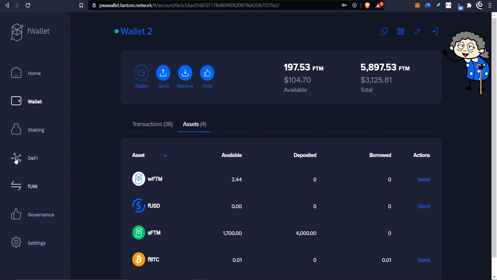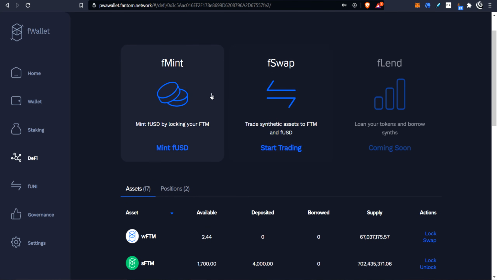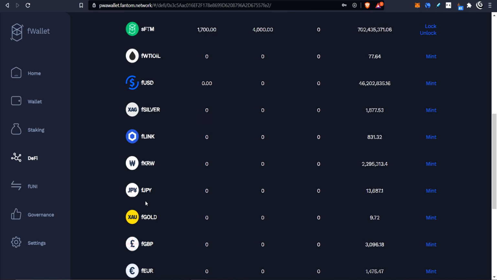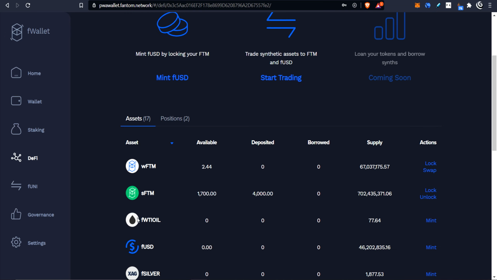Okay, so today I'm going to go into the DeFi section here and talk about what is going on inside there. There are three sections in the DeFi section: fMint, fSwap, and fLend. As you can see, it's coming soon. I don't know a whole lot about this, but I understand it's going to be these tokens up for lend, and people can borrow them to use them. Mostly probably protocols will borrow them, like flash loans and stuff like that. So there's a way to gain some interest on the synthetic assets that you mint.